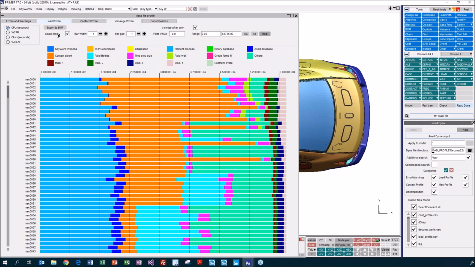So you can see where keyword processing here is this dark blue. MPP, this is the contact algorithm again. This orange one in this case is contact algorithm. This light blue is element processing. So you can see it's similar information but presented in a different way. And you might have reason to look at this file over the other one, for example.